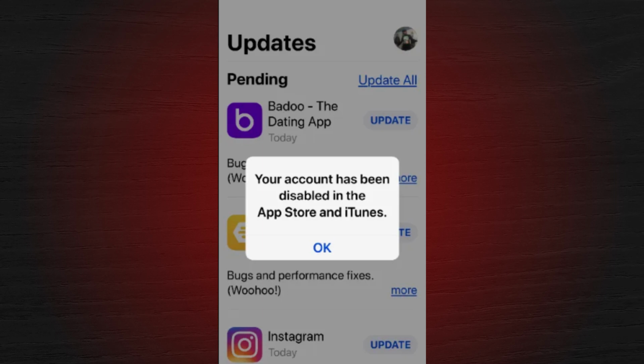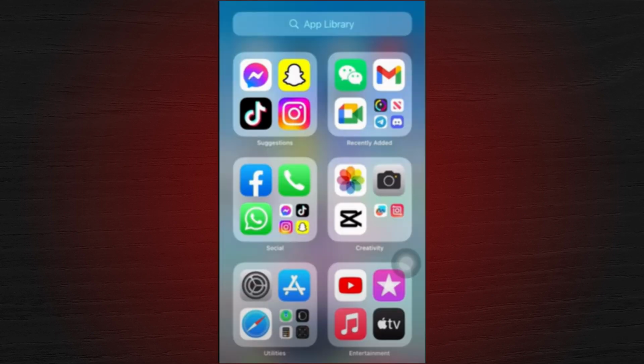Are you seeing the dreaded message, "Your account has been disabled in the App Store and iTunes"? Don't worry. In this quick guide, I'll walk you through how to fix it step by step. Let's start with the easiest fix.